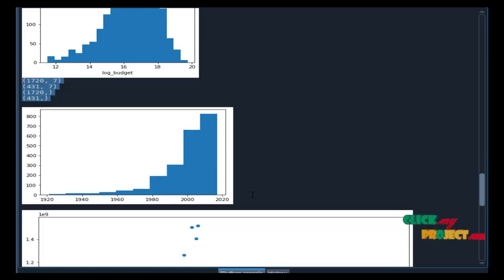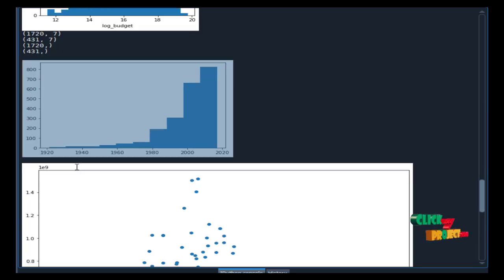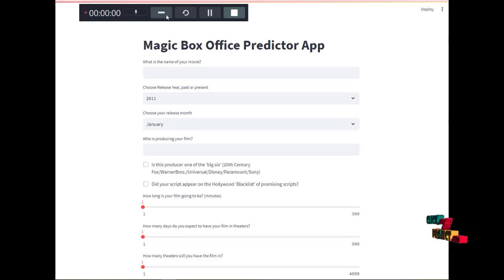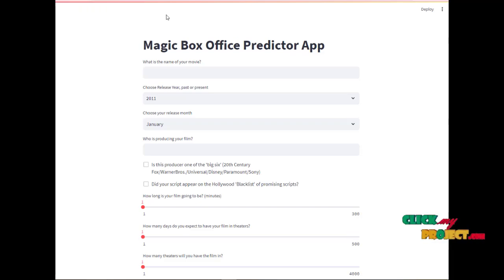Here is the release year, and this one is after applying the linear regression model. The main code is executed perfectly, then our model is dumped in pickle format, and then we import that pickle file in the app.py.